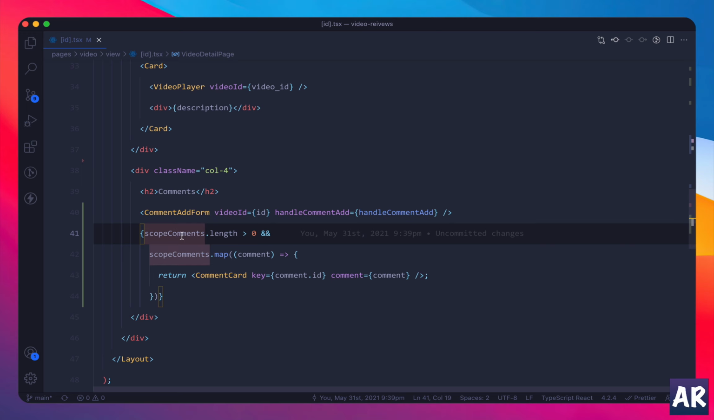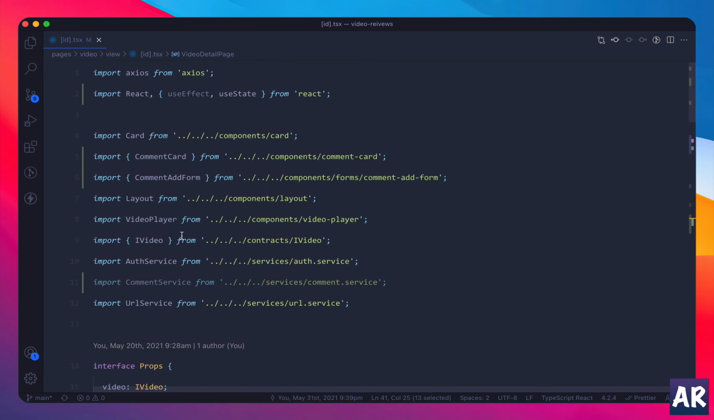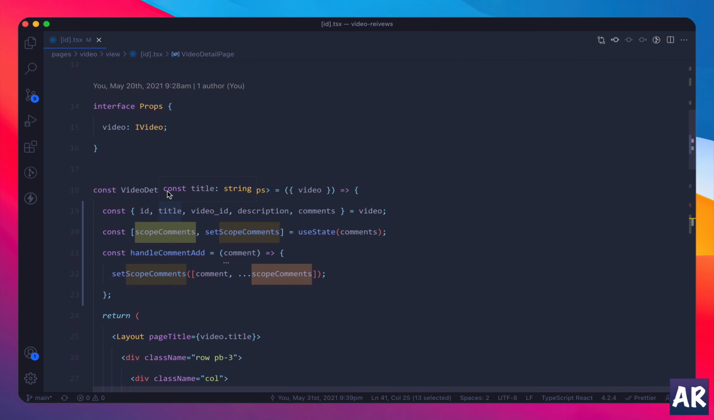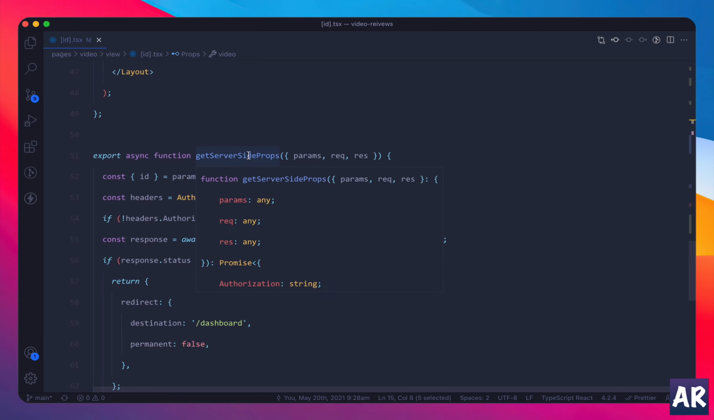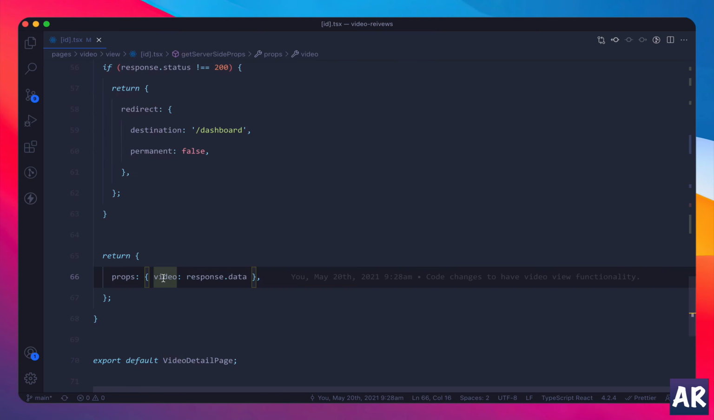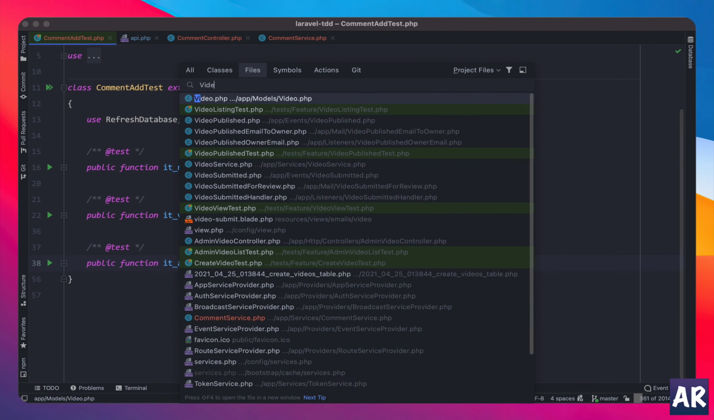Now, why scope comments? Let's go to the top and see what we have done. Now I am getting the video object while the server side rendering is happening. So if we see, this is my get server side props, and here I'm getting the video. And what I have done is video controller.